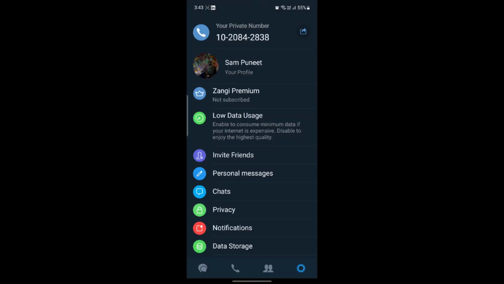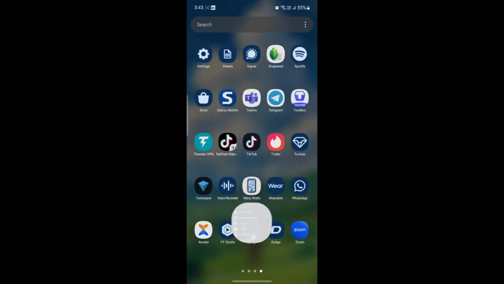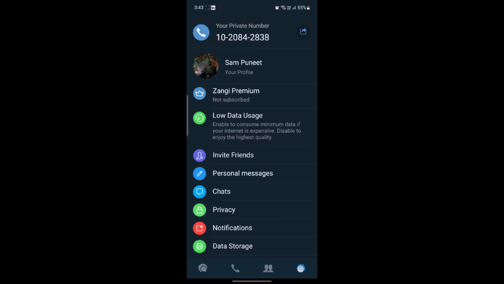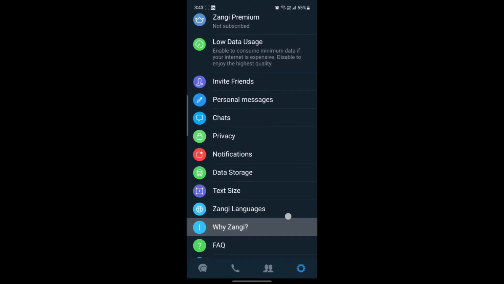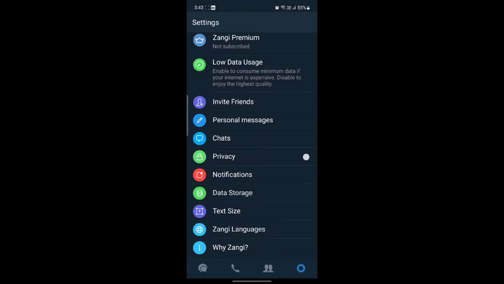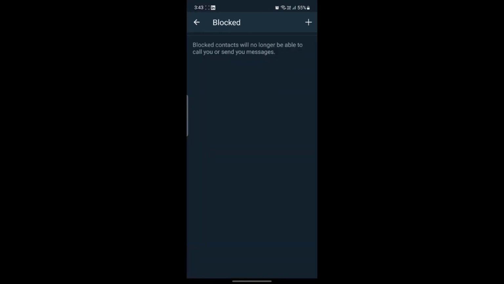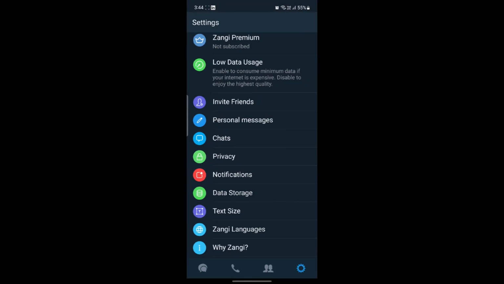So I'm going to teach this process to you once again. Open Zangi Messenger app, click on the gear icon on the bottom right hand side, scroll a bit down and find privacy settings. Go ahead and click on it, click on blocked. Now this is the blocked section. Click on the plus icon and find the contact which you want to block, and they can no longer send any message to you or call you as well.